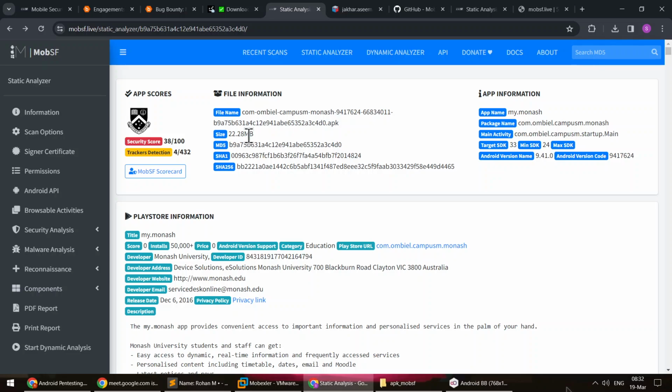This is the file name, the size, and these are the hashes. Hashes are provided here so that we can validate that the application we are testing and the application we had to test originally are the same. This is the app name, this is the package name, and this is the main activity.